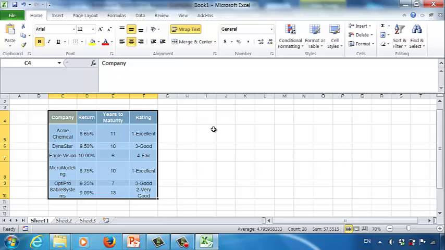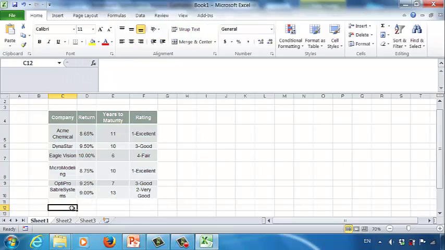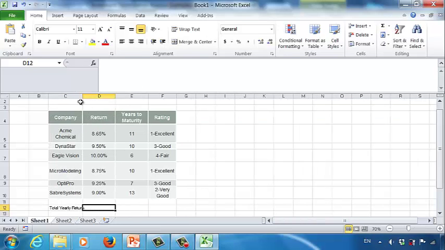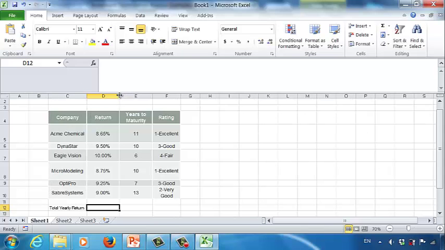Next, what we want to do is to find a cell to hold the objective variable. It's up to you to choose any cell. Let's choose C12. Type in total yearly return. This will be the objective variable, right? We want to calculate the objective variable in cell D12.